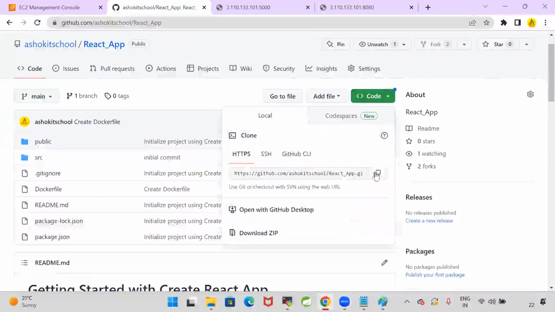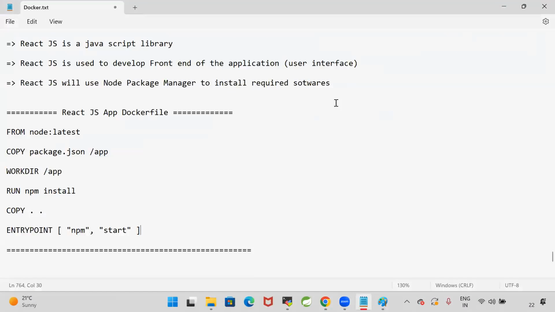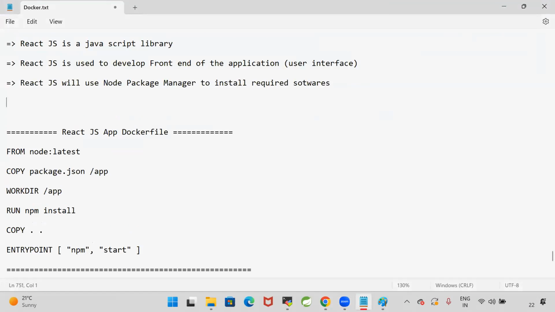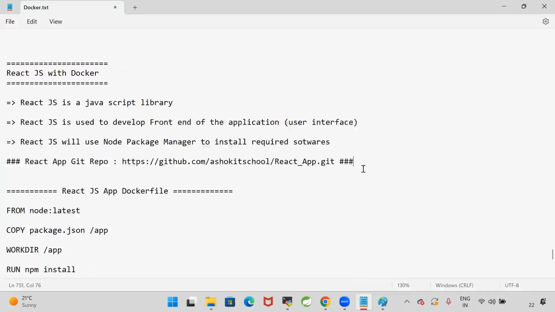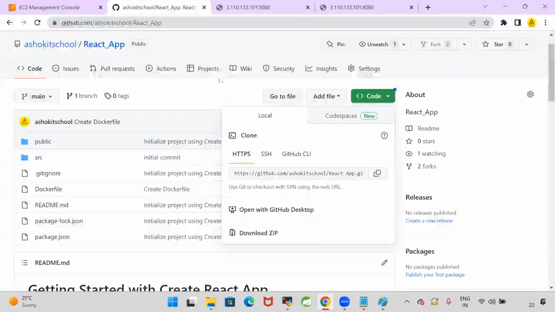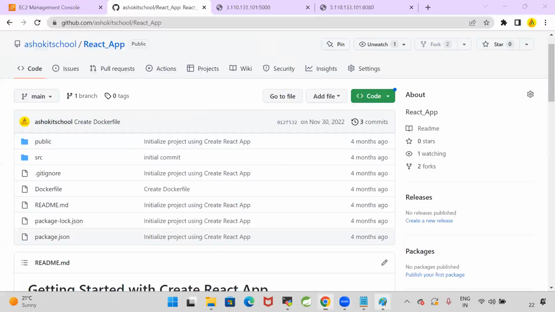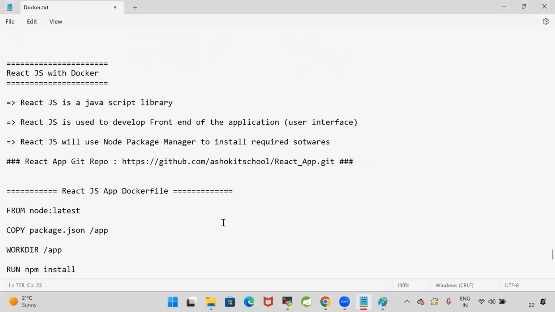Now, I will give this GitHub repository for the React. So the React app Git repo, this one we can use as the React application repository. And in that repository, I kept the Docker file also. You just need to clone the repository, build the Docker image, and run the Docker image. Can you guys do this as an assignment?